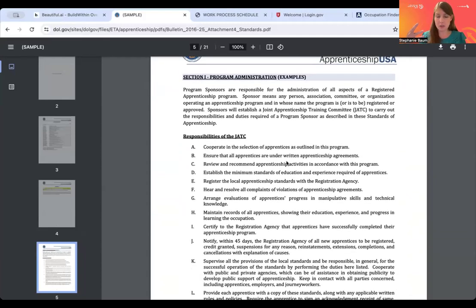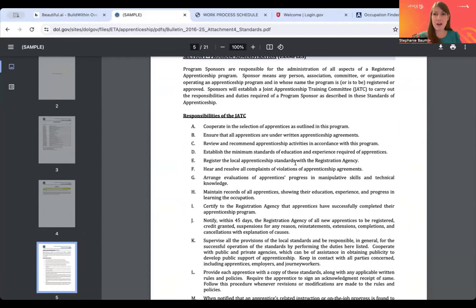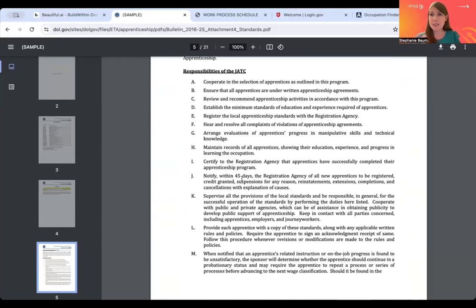So the program sponsor, that's typically the employer when we're thinking about a single program, has these responsibilities of making sure that the apprentices sign apprentice agreements, that they cooperate in selecting apprentices that align with the program, the details, maintaining records. So this just kind of provides a reminder of all the things that are expected of sponsors that are managing registered apprenticeship programs. Things like if someone is canceled or graduated, to notify the registration agency, the Department of Labor, or state apprenticeship office within 45 days of that update.